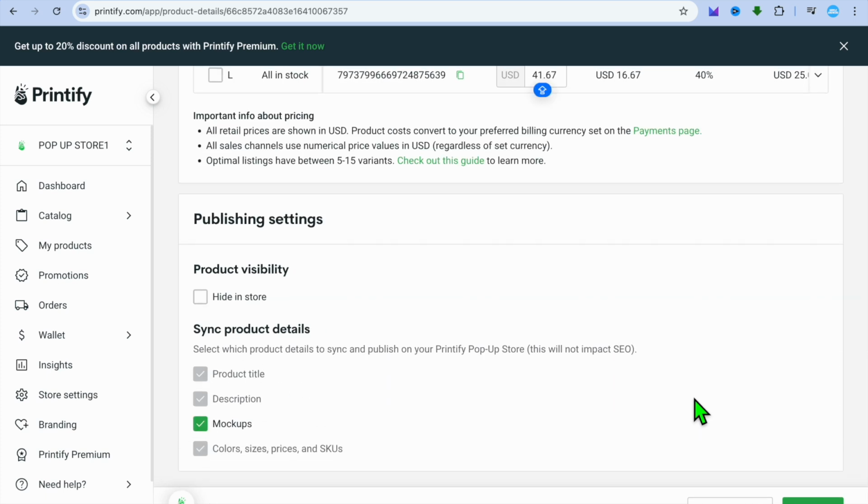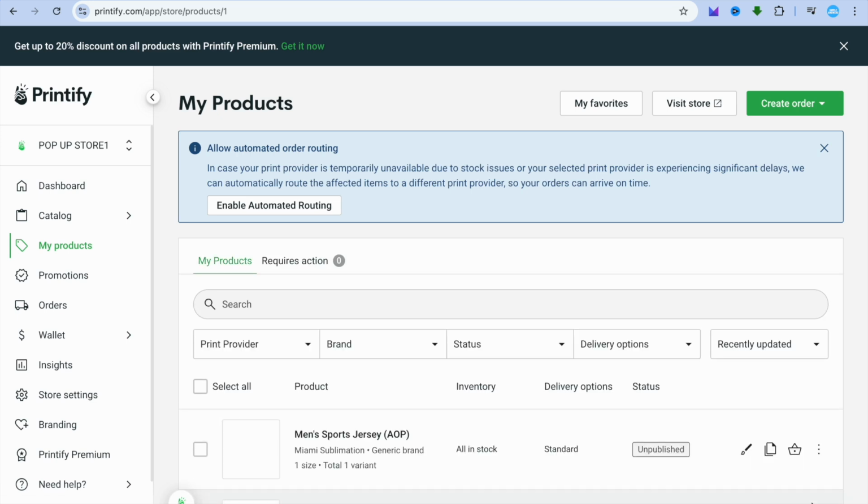Once everything is to your liking, you're going to tap on publish. Now that we have tapped on publish, you'll just give it a few seconds and the product will be added to your store. And it is as easy as that to create an all over print t-shirt or to create a sublimation t-shirt using Printify.